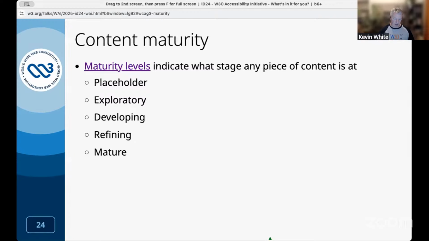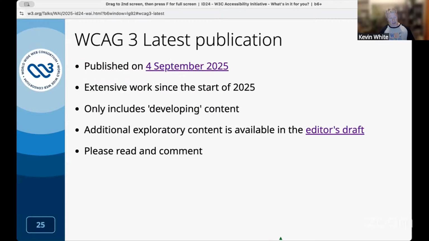Developing, that's where we've got much more defined. We've got the direction defined. We're working out details. The details are likely to change, but the direction not so much. Refining, we've got group consensus. Details might change again, the use of language and so forth, but the direction won't change really. And then mature, that's content that's ready to go. So as you look at any of the materials that are being created, you'll see an indication of the maturity level of that content, and I will talk about it when I come to the latest publication.